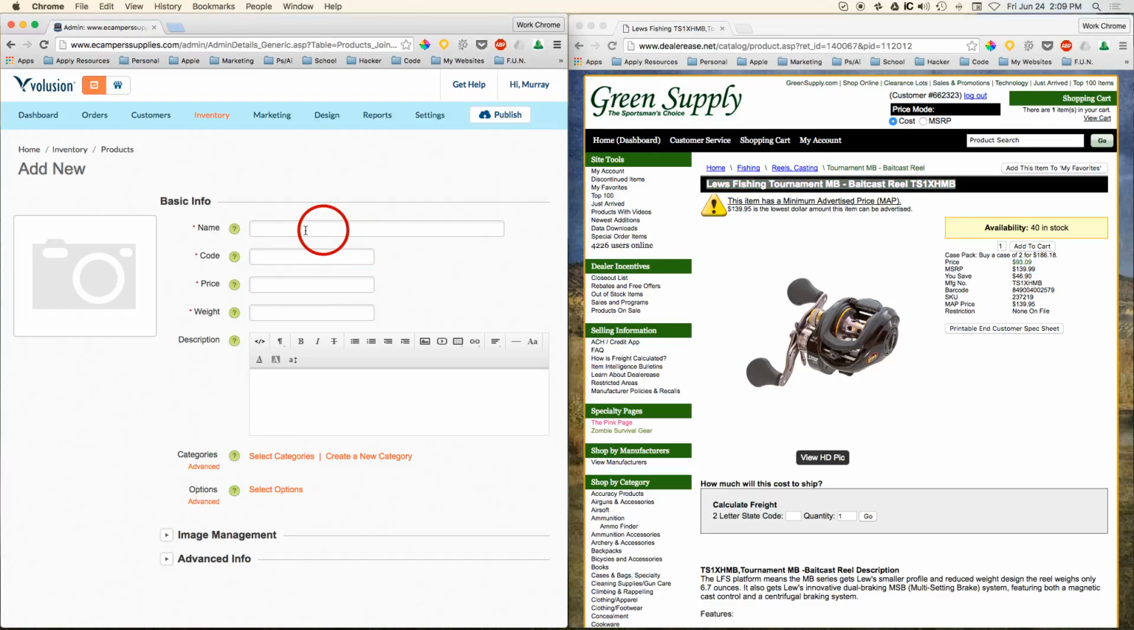We go back to the builder, put our cursor in the name, see where it's blinking there. We'll click on that and then right click and paste. And voila, there it is. It's now in there. Okay.